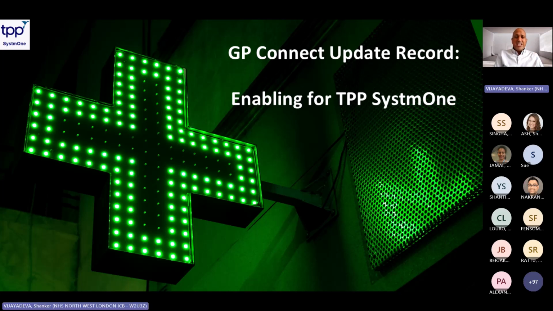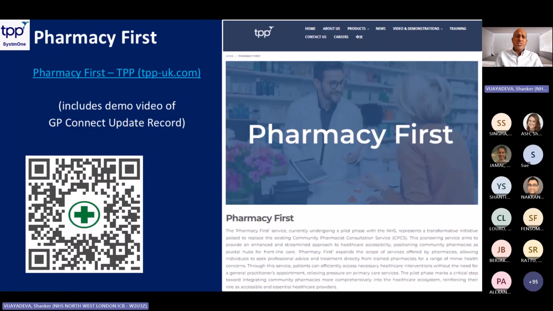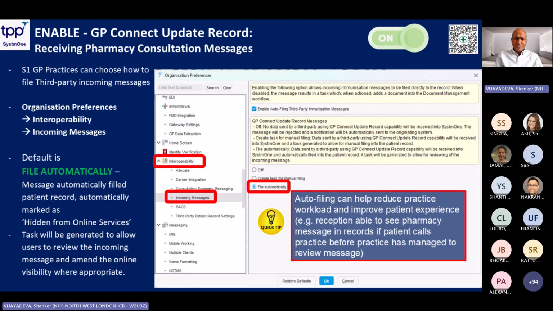Okay, so SystmOne users, and I'm assuming that's mainly us in Northwest London and a few in Northeast London. What you need to do, so we talked about GP Connect update record. Again, a bit like EMIS, there's a help page. This one you don't need to log in to get to. It has a video walkthrough as well, so definitely give that a look if you want to understand more.